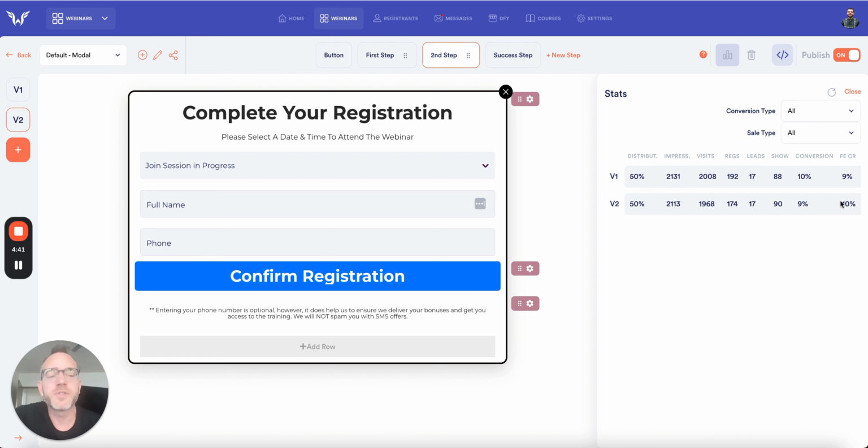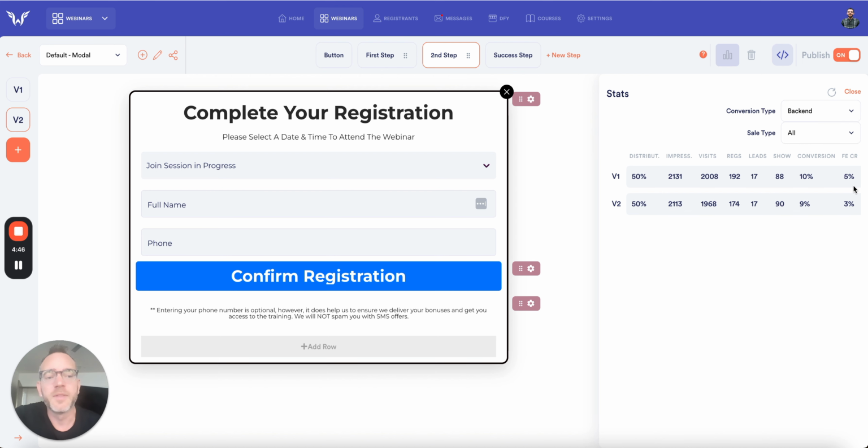And then you can also see what the sales percentage is. So if I'm looking at my sales here, okay, and this is what's really important. We are converting 5% of the people from version 1 of this widget, and only 3% from version 2. So even though version 2 might end up with a higher attendance rate, right? Which you can see right here. This is the show rate. We've had 90 people show up from the schedule attached to version 2 of our widget, and we've had 88 people show up from the schedule attached to version 1. But we've sold more.